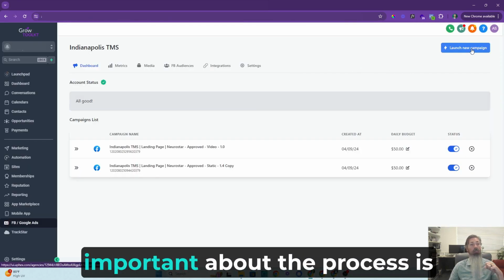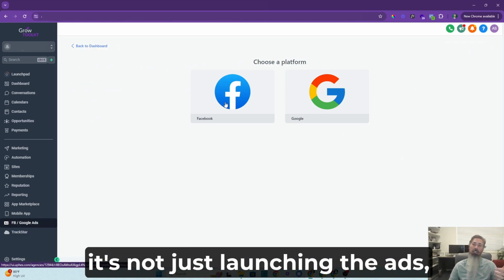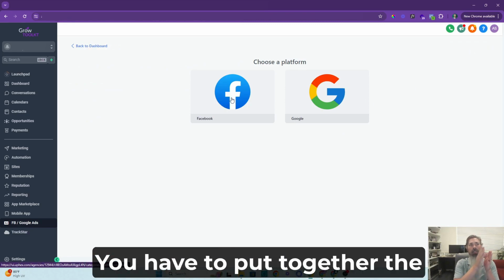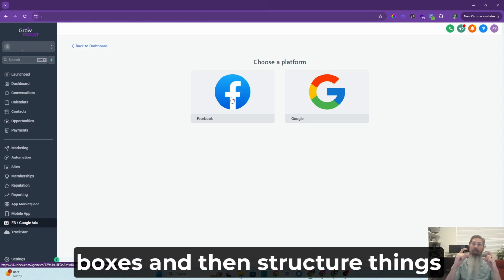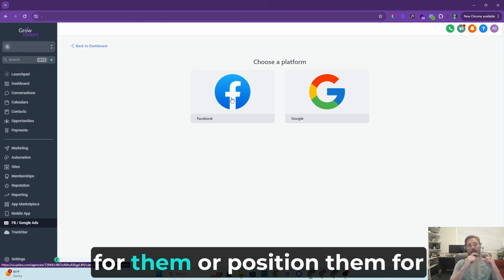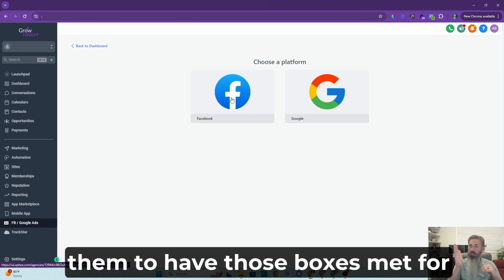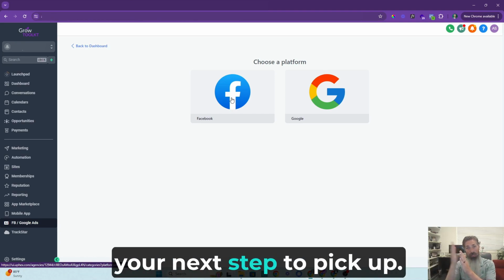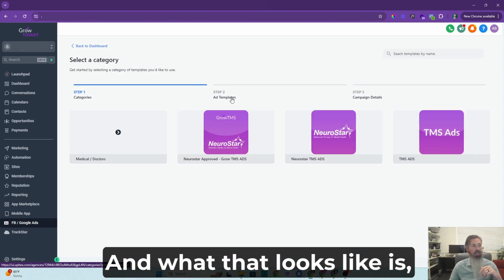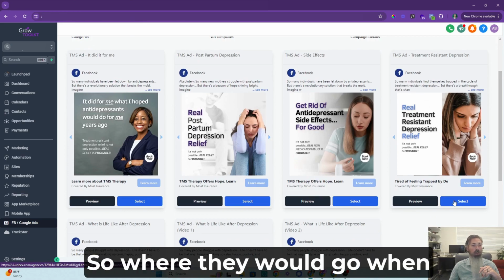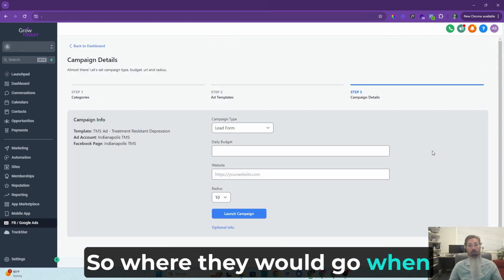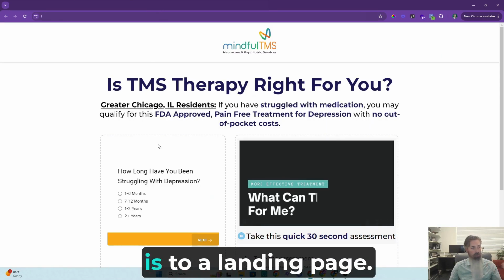One of the things that is really important about the process is it's not just launching the ads, right? You have to put together the next logical steps for somebody to go through to check off those boxes, and then structure things for them or position them for them to have those boxes met for your next step to pick up. And what that looks like is, let's say we are running that ad, this ad set. So where they would go when somebody clicks on that ad is to a landing page.